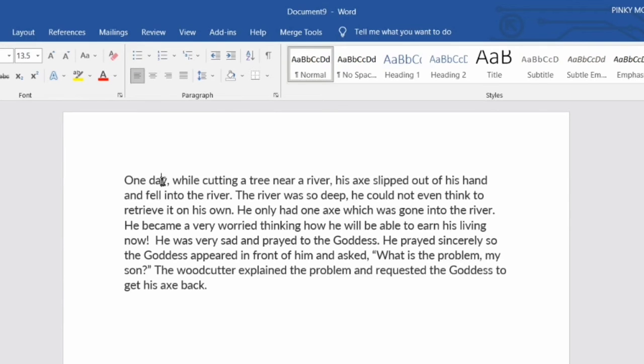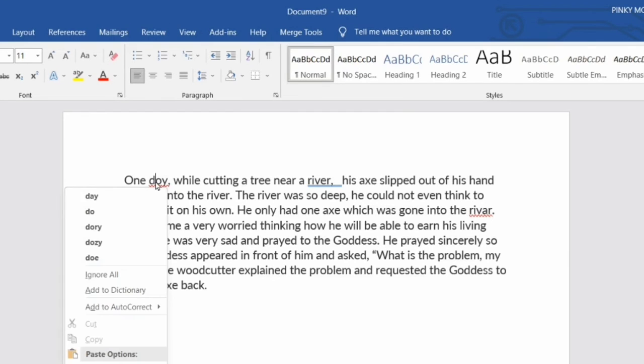Now let's make few mistakes in this text. For example, wrong spelling for day, extra space before his to make grammatical error and wrong spelling for river. Now we can see Word is indicating incorrect spelling with this red underline and grammatical error with this blue double line.